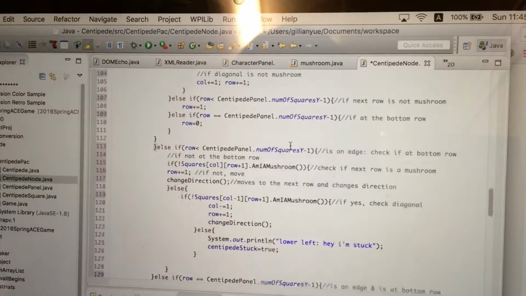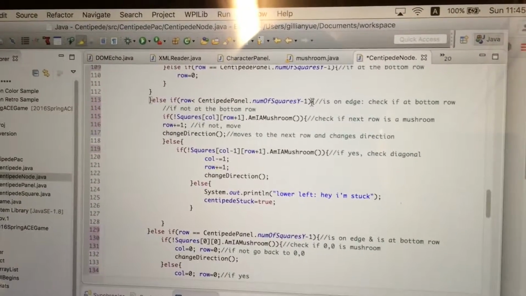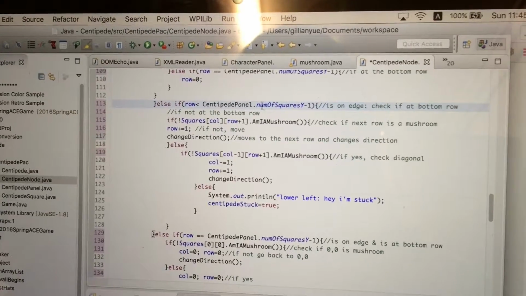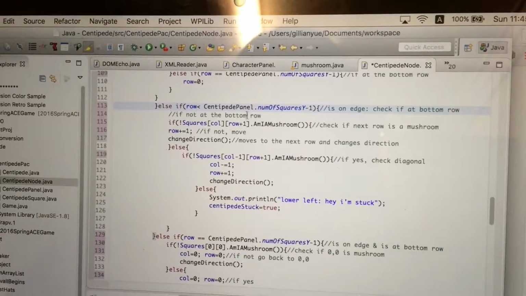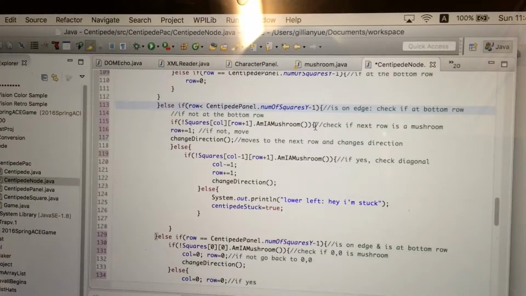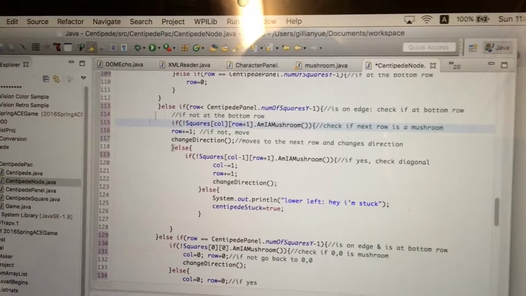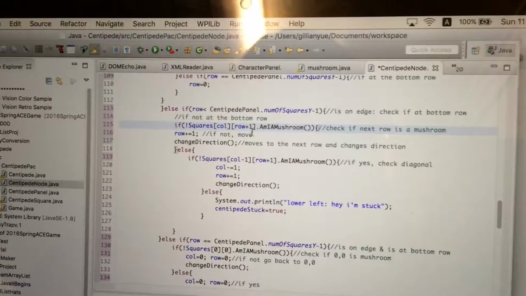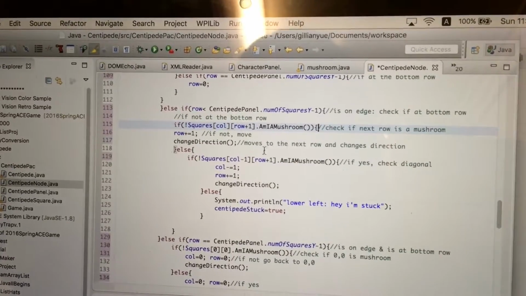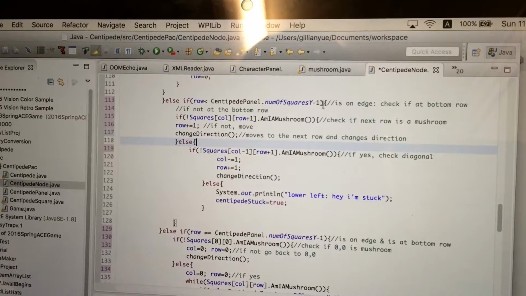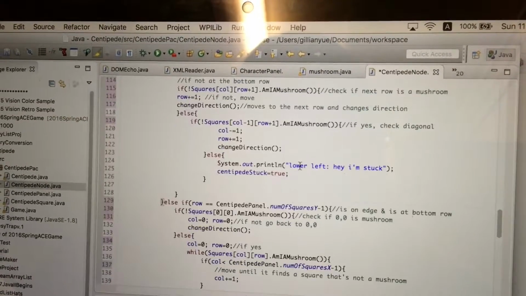But when the node is on edge, then it starts by checking if the node is not at the bottom row. If it's not at the bottom row, then it checks if the next row is a mushroom. If it's not, then it's safe to move and then change direction. If it is, then it checks diagonally.